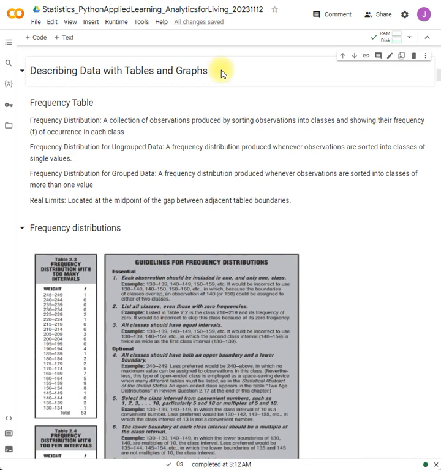Calculating relative frequencies in Python. Thank you for joining this session.